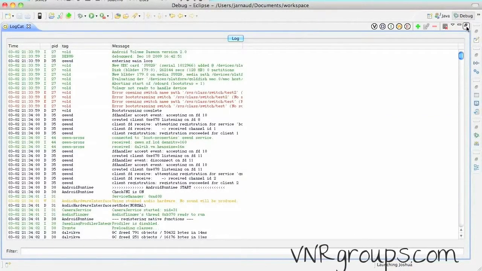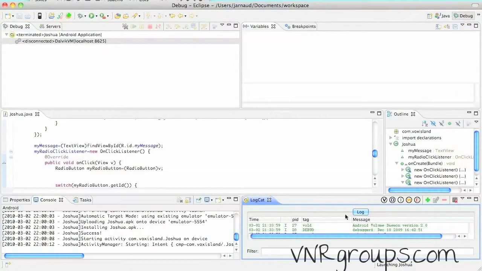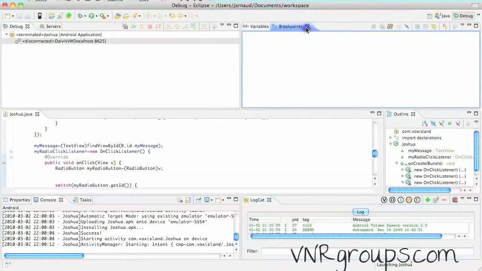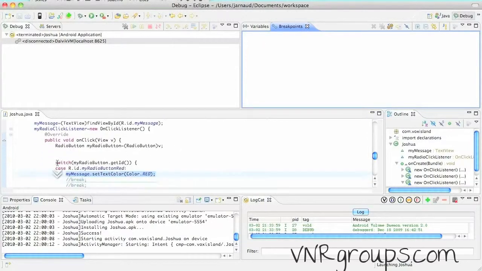Going to minimize this. This is the logcat that we're going to see in a few minutes. So you have a logcat panel here. You have the same property console panel as in the Java perspective. You have a view on your code here, an outline of your code right here. You have a debugging panel here, and you have two very interesting tabs here, variables and breakpoints. Because here, yes, we're going to set breakpoints to see what's wrong in our application.